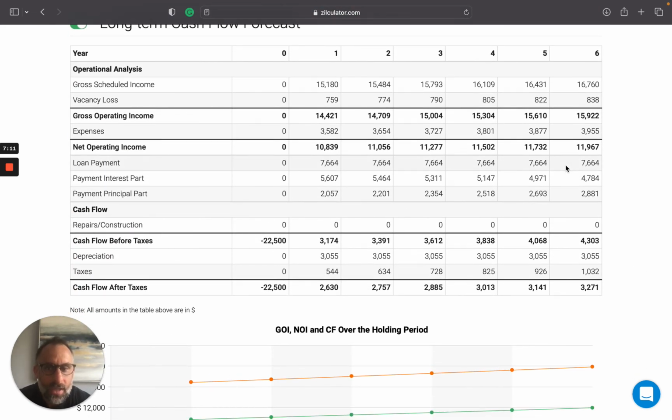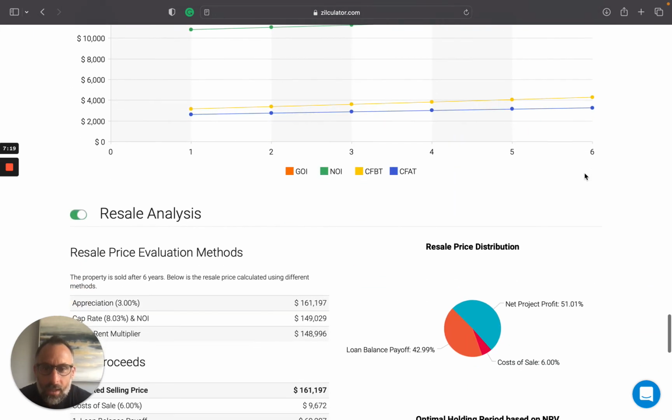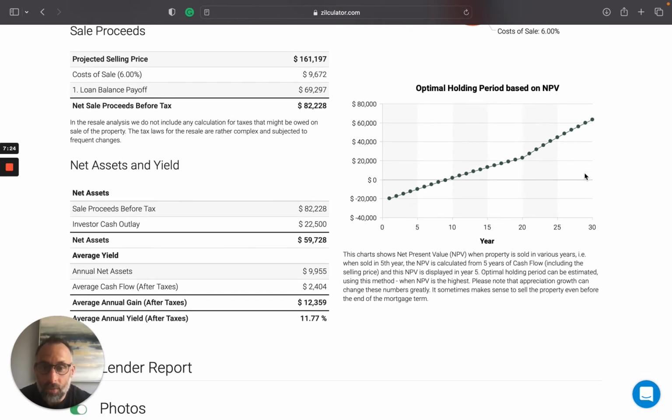It also gives you some income schedules here where you can see the rent and your cash flow after taxes. Then it breaks down the actual profit on the deal for you and what you're actually going to make. So your sales proceeds before taxes, $82,000. The outlay, $22,000. Net assets, $59,000, right? Average annual gain after taxes, $12,000 a year on a $22,000 investment. That's what we put down on this property.